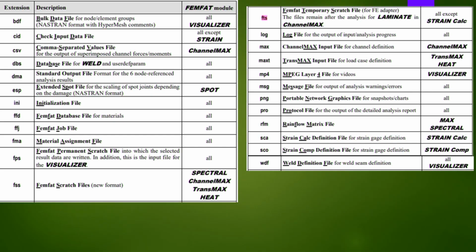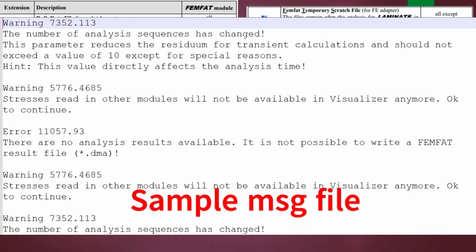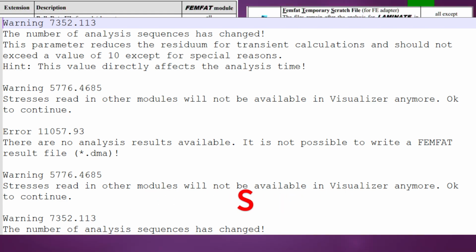Then .max belongs to ChannelMax, and .maxt belongs to Transmax. We will see these in some other video. MP4 we will leave. The .message file is the message file for any output errors or any kind of warning message it throws. It will be recorded in the .message file.